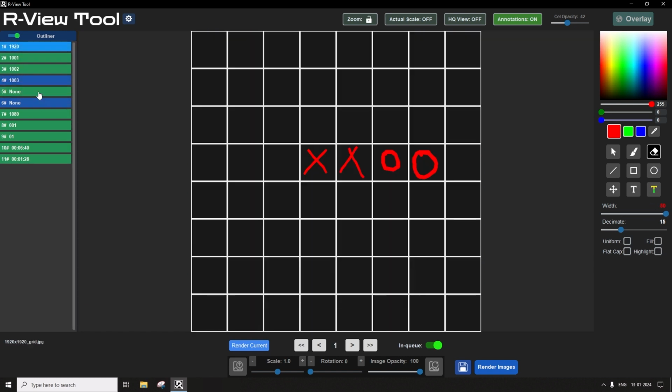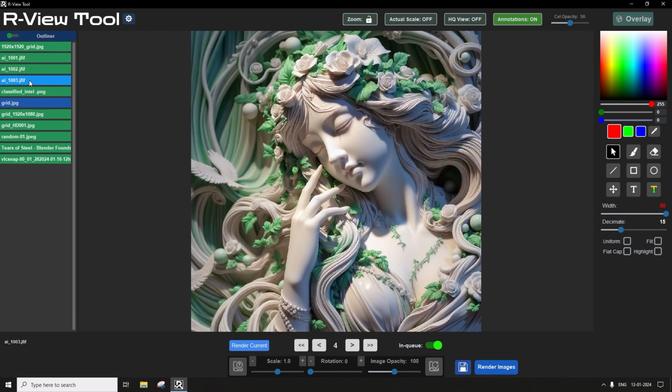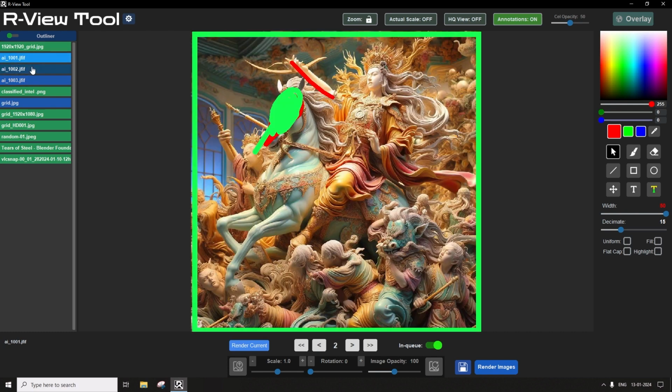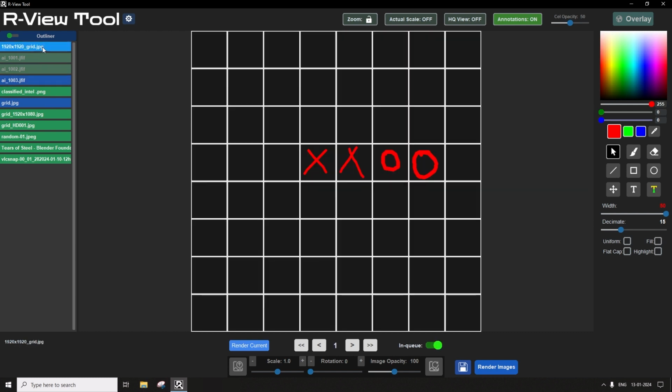Here you can see in the outliner that we have two blank images. Now, say I don't want to render these two images, so I'm going to set their in-queue status to disabled using the right mouse button on the outliner, or using the in-queue switch.